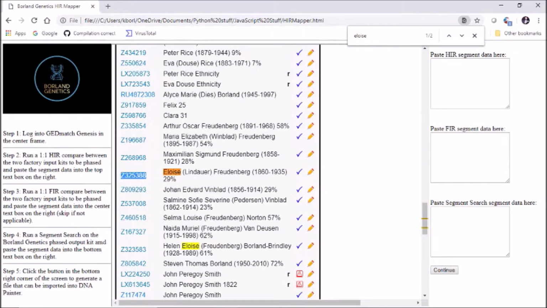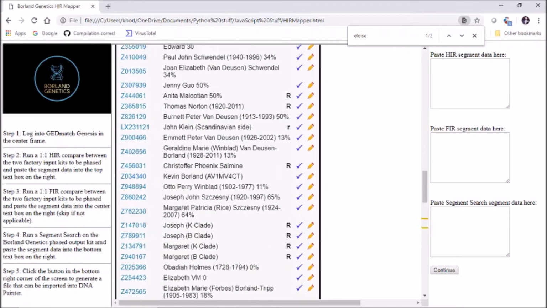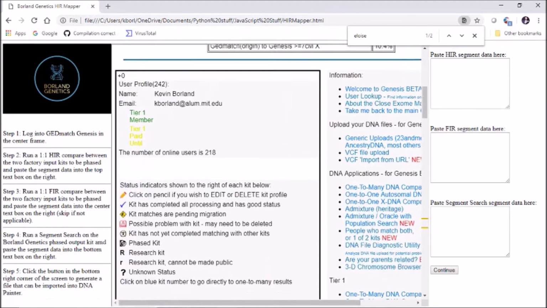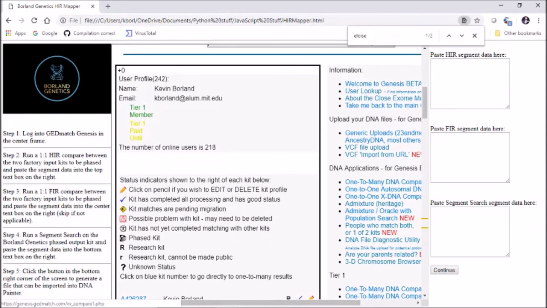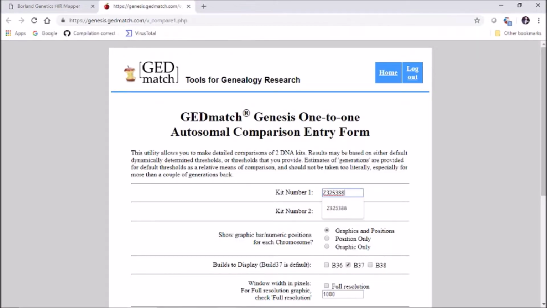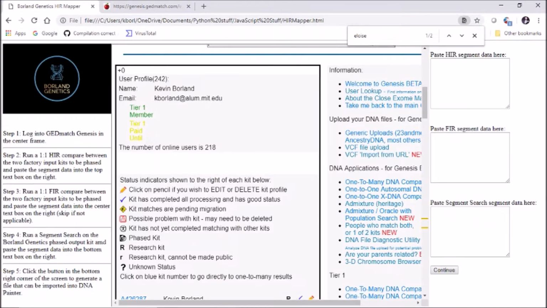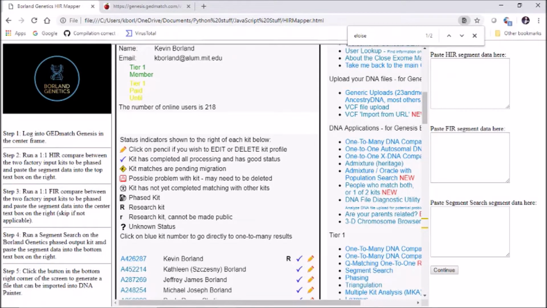And I don't paste this number in here. So what I'm going to do is open up a one-to-one. I'm on step 1, I logged into GEDmatch. Step 2, run a one-to-one FIR comparison, one-to-one autosomal. This tool does not work with X yet because GEDmatch does not do FIR-X yet, so I'm waiting for that to happen before I make it X compatible.